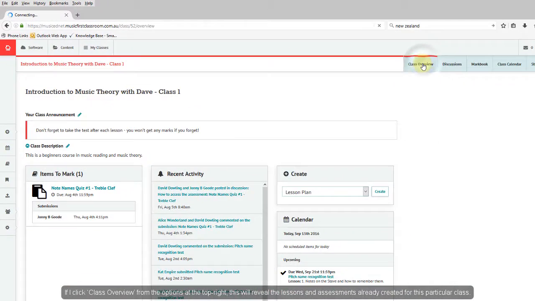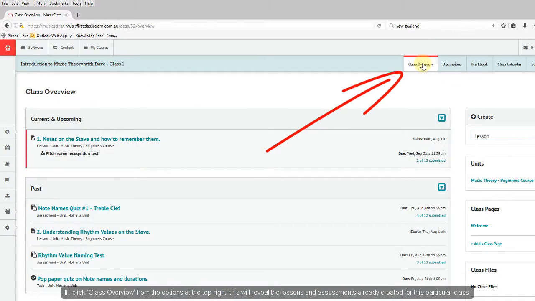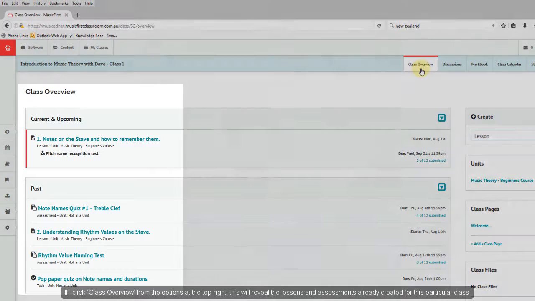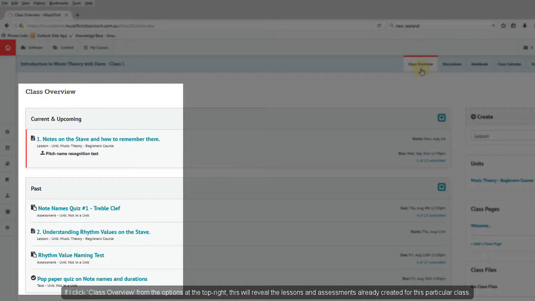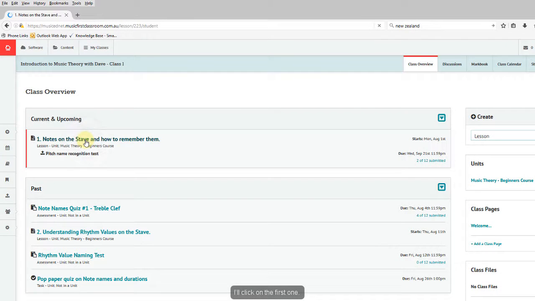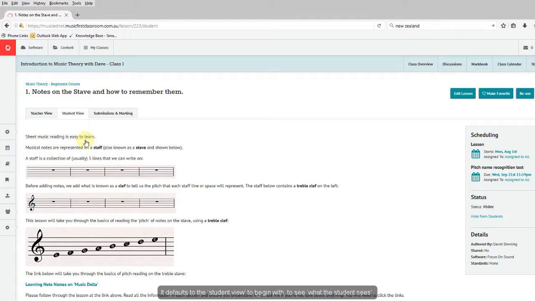If I click Class Overview from the options at the top right, this will reveal the lessons and assessments already created for this particular class. I'll click on the first one. It defaults to the student view to begin with, to see what the student sees.